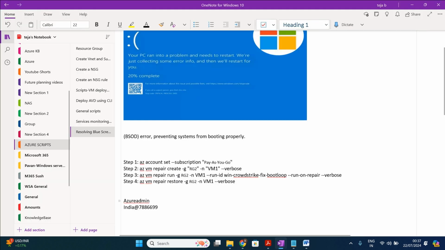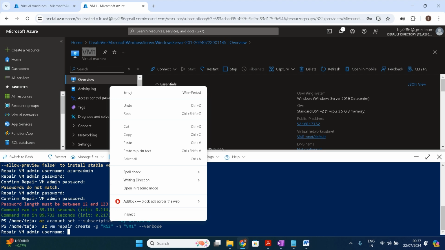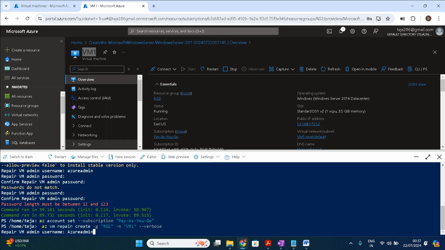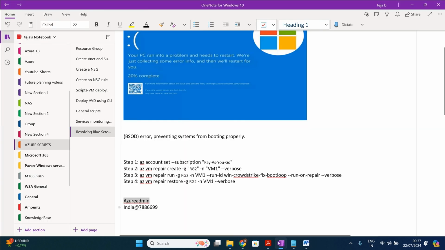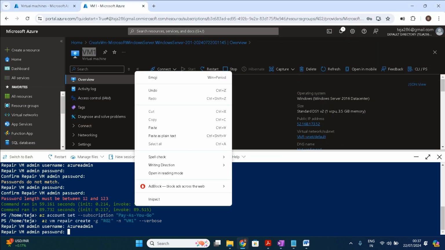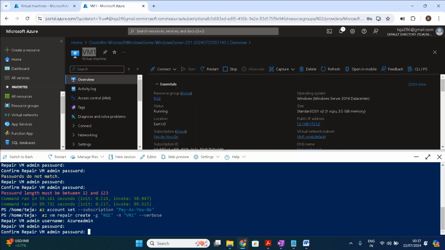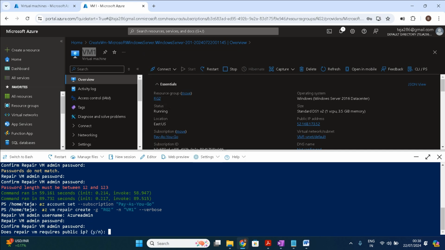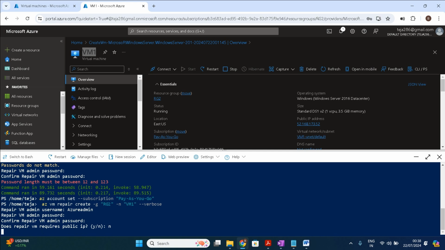Okay, it is asking for the username. I'm going to give the username in this way. Anything would be fine, friends. Any name you can give. I'm just taking like this. I'm going to paste the password also. And once again, I need to paste the password. So it is asking, you can see now, does the VM require any public IP? No, we don't want any public IP to be created for the VM.